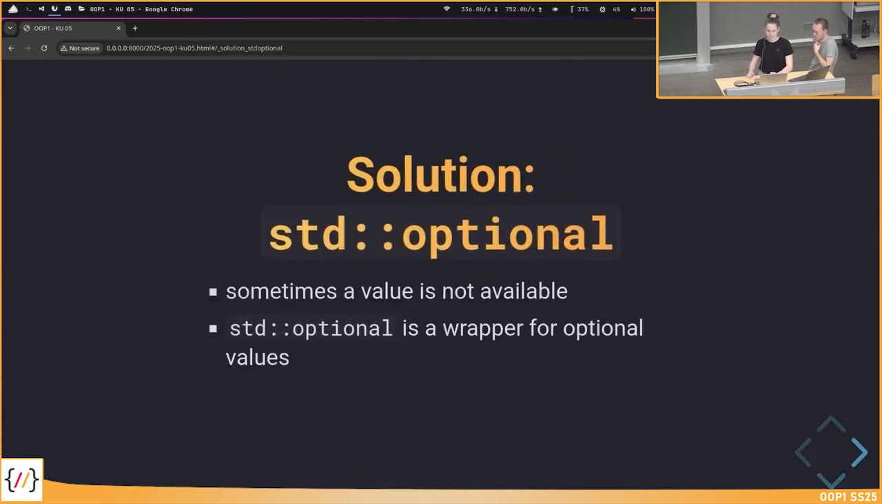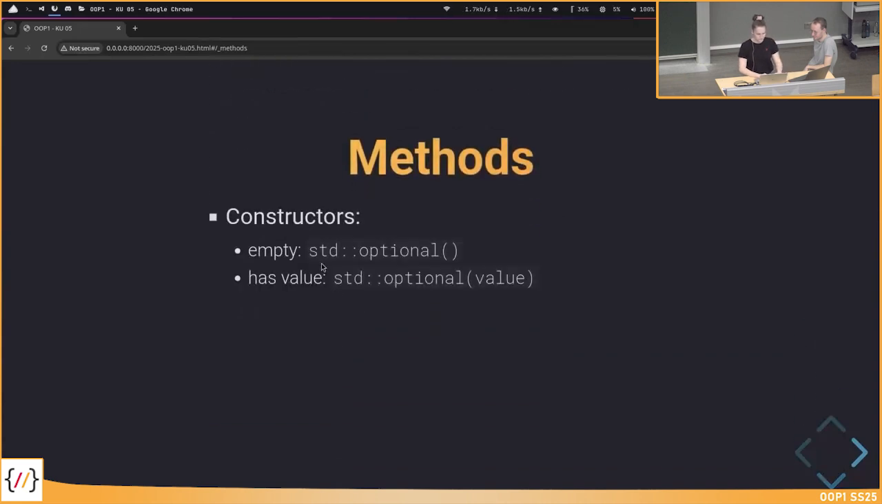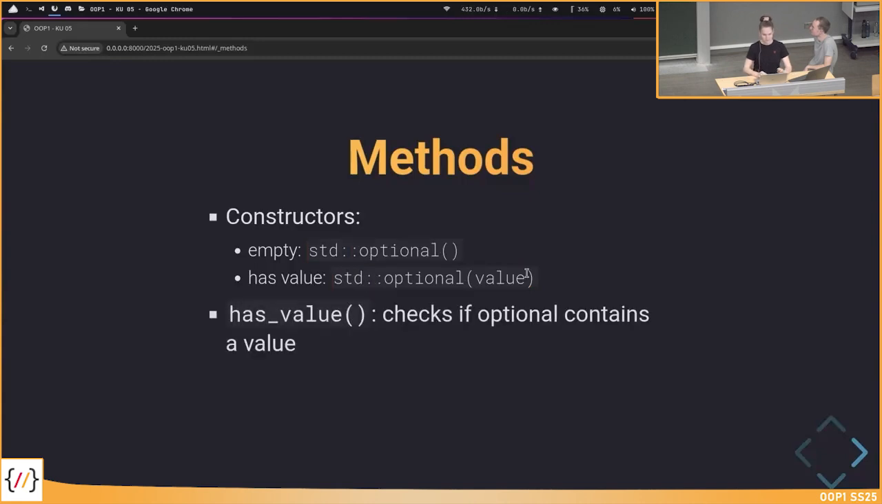So we really should only throw exceptions if there's something wrong, like the user entered something wrong. The optional is the solution. It just represents a value which could be there, or it could not be there. It's just a wrapper around another variable. So it is either empty or it contains a value. What can we do with it? If we just call the constructor like this, the value will be empty. If we call the constructor like this, then it will have a value. There's has_value to check if this optional contains a value or if it's empty.